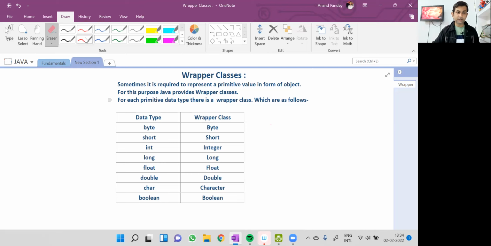Before that, let me tell you, for each primitive data type there is a wrapper class. You know, these are the 8 primitive data types. For byte, B capital. For short, S capital. For int, Integer, I capital. These are the classes and these are the data types. Like this, for each and every data type, there is a wrapper class.